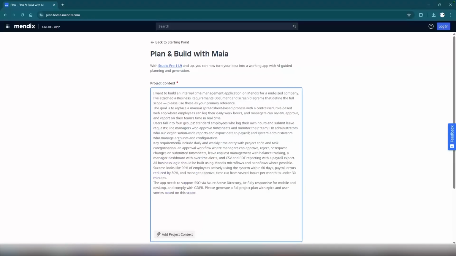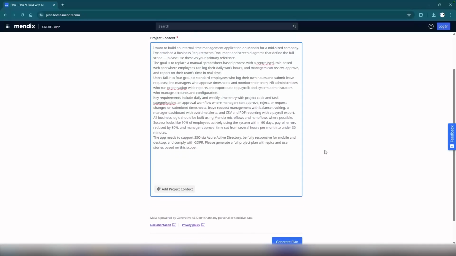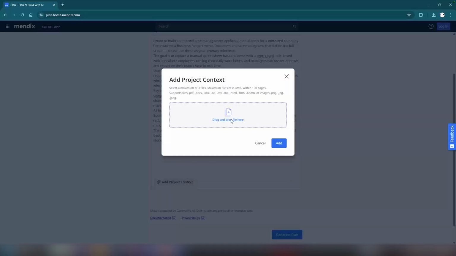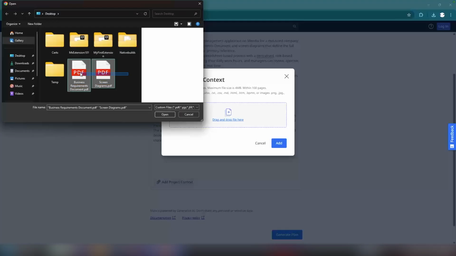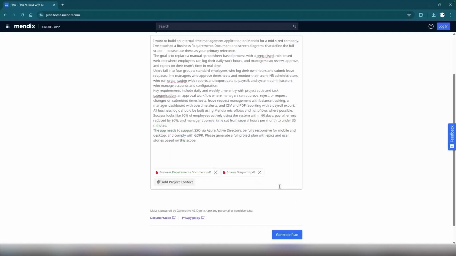Now the more context and detail you give here, the better your plan will be. Think about your goals, who your users are, what success looks like, and any specific requirements you have. You can even attach documents, sketches, or images. Once you're happy with all of your choices, click Generate Plan.